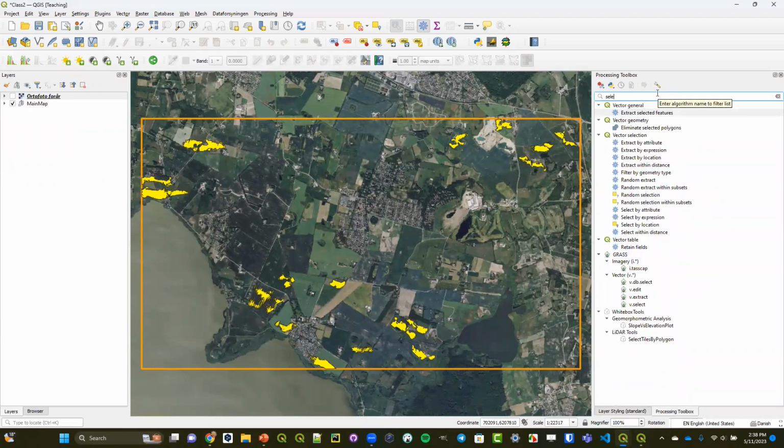So if you search for select in here, you can see you can extract by attribute or extract by expression, which will essentially do exactly what we were doing. Select by expression, select by attribute. So it'll just be a matter of importing that expression in there, and you could expose as much or as little as you want to in a model. So you can expose any input to a processing tool that you're using in the model builder as something that someone can fill in when they're running the tool.